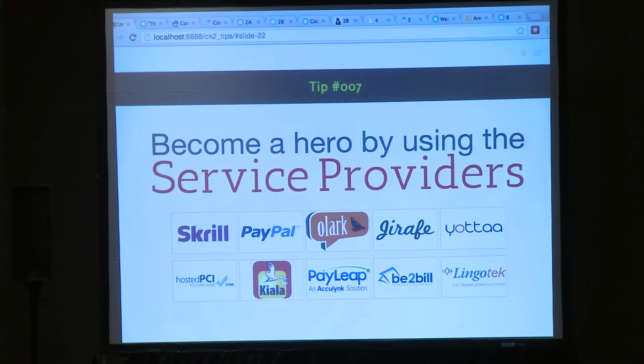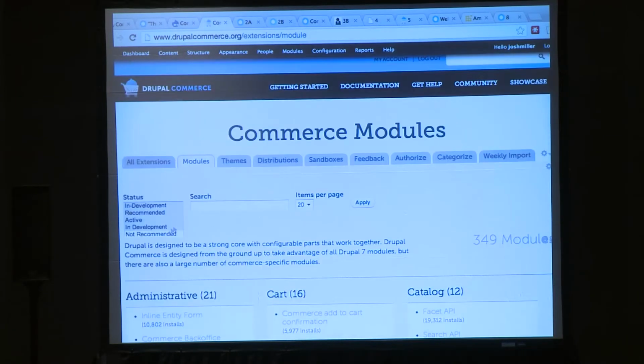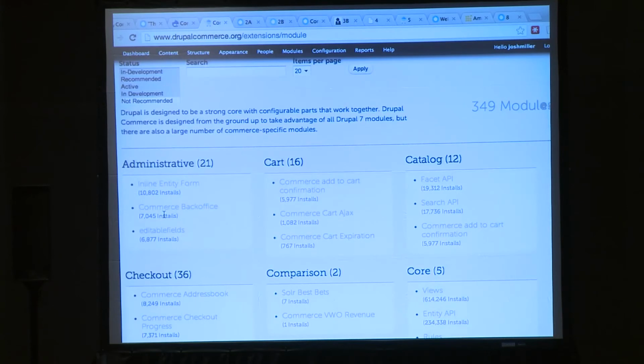Now, I don't make any qualms about putting modules up there that are not working on DrupalCommerce.org, but I do make sure you can see the installs, and I try to make sure there's a status. For example, up here at the top, these are all the statuses: in development, active, and recommended. If you just want to see the recommended modules, you can filter down to recommended.